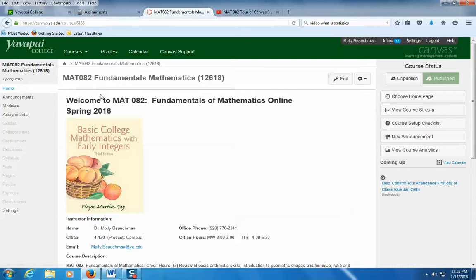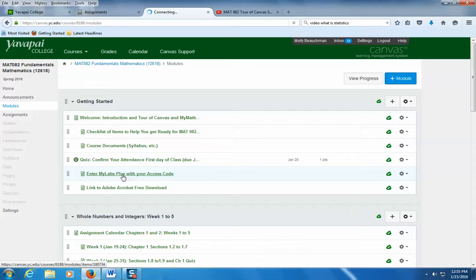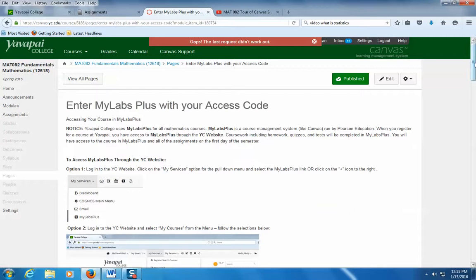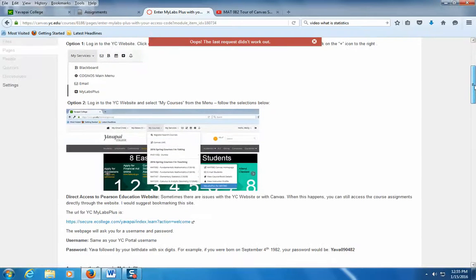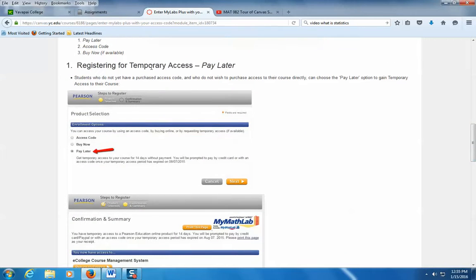Let me go back to our course in Canvas. Inside Canvas, in the Getting Started, there is an Enter MyLabs Plus with your access code. Notice I just had access right away. This will give you specific directions on how to get into the course. So when you get in, you'll have these 3 options: access code, buy now, pay later. Pay later is the option where if you want to try it out, it'll give you access for 2 weeks. And when that expires, then you have to have an access code.